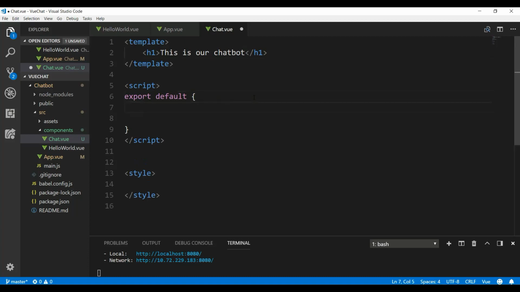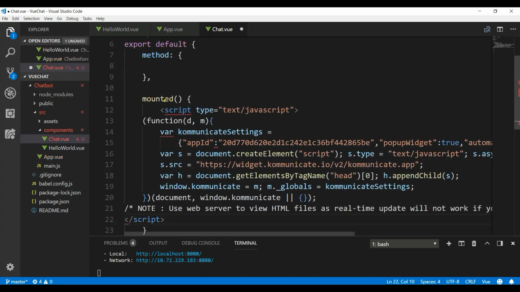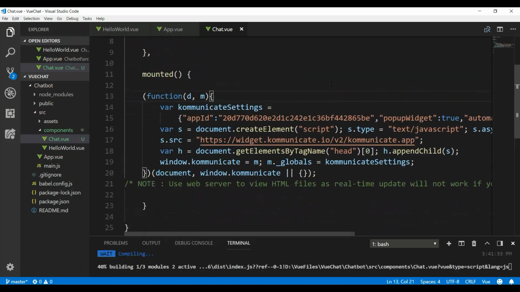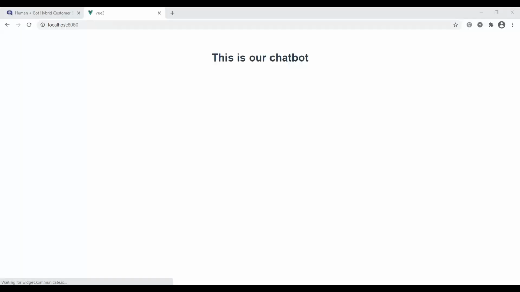In the chat.vue, this is our script, and in here you can create your methods. Right now, because we're not going to use any method, let me just add that like this, and we can add our mounted. This is a lifecycle hook in Vue.js. Now I can paste this in here. Let me remove this and this, and after that I'm going to save this.